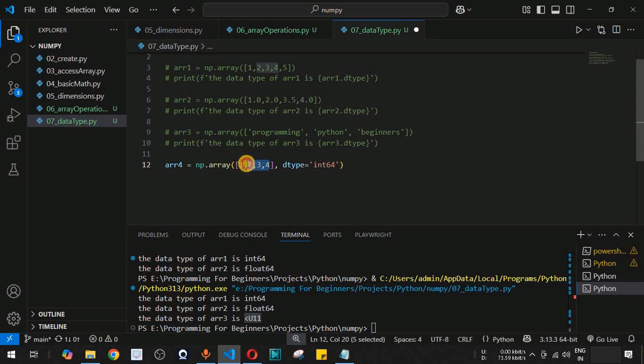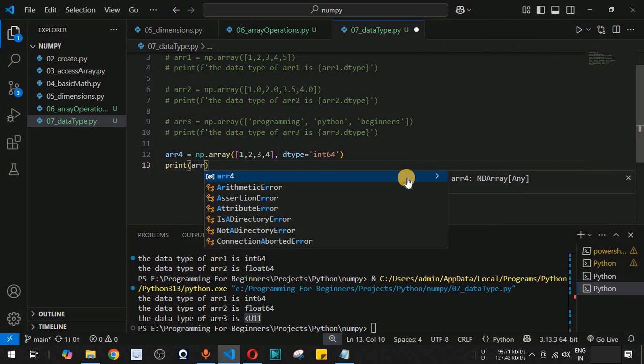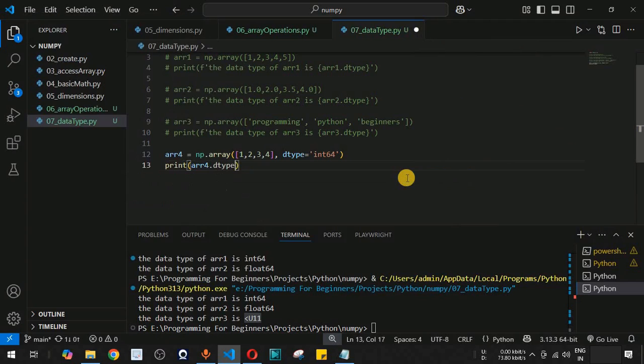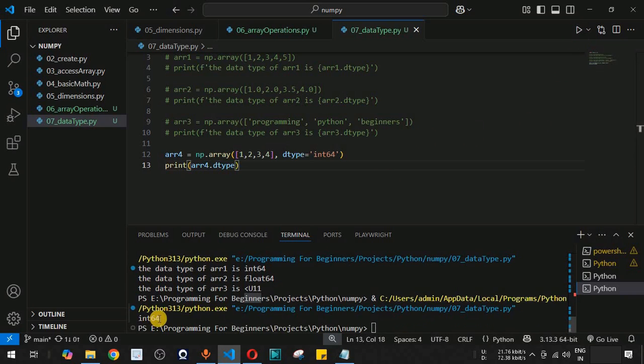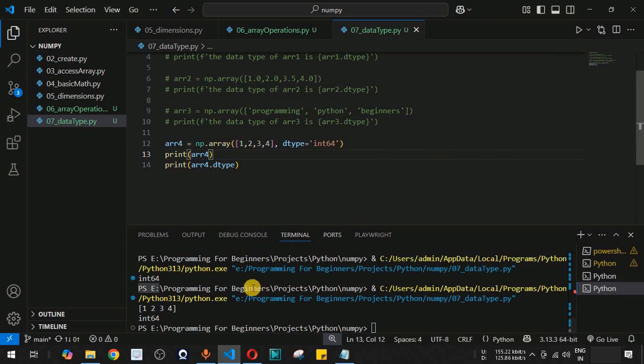Now guys, by default all these are integers, so basically int64 will be the data type of array4 as well, and explicitly since we are setting it, it will not make any effect over here, but still let us confirm this by using the print statement. So array4.dtype will give us the data type of array4 this time. Let me just run this code once again. Over here we are getting int64 as the data type. Let us print the array content as well. So simply we will have array4 over here, which will help us get the content. So we are getting 1 2 3 4 as the content and int64 as the data type of this particular array.